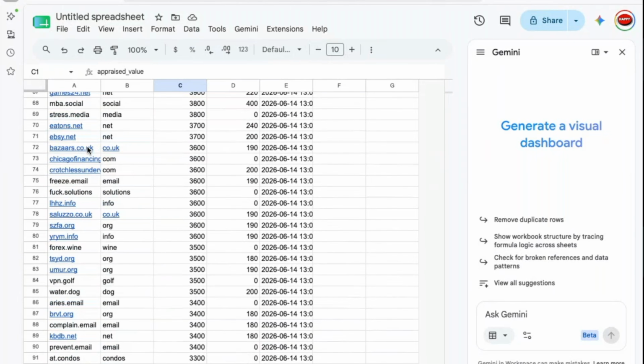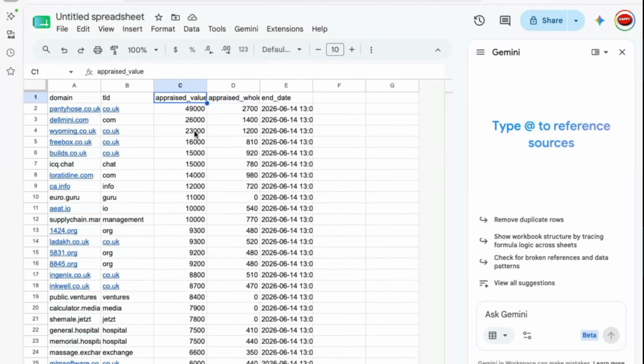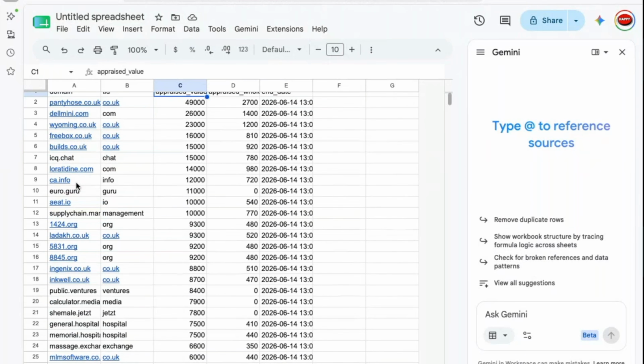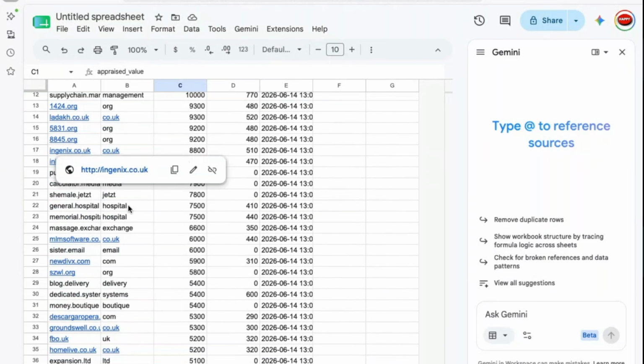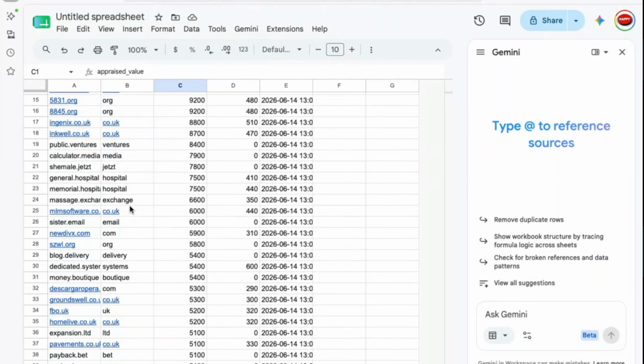How come, up here, these are 26,000, 23,000, Dell Mini. Well, guess what? Dell is a trademark. So I would never buy that domain, even though it's 2,600. All right. Use your common sense here. Supply chain.management. That is really good. General.hospital. I don't know. Is that a trademark as well, right?